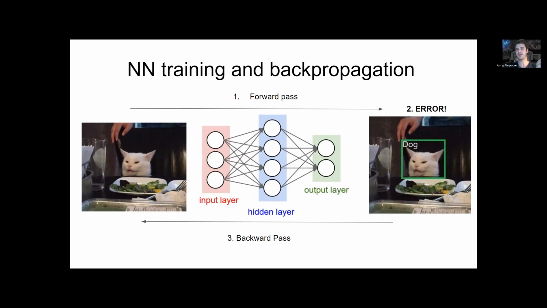So you try to somehow improve your network. You calculate the gradients and make a step along this gradient. And each time you do it, your neural network becomes better and better. And finally, your neural network will classify this cat as a cat with 99%, hopefully.